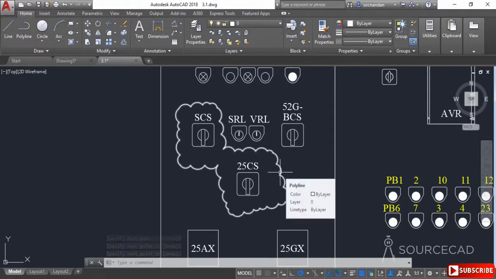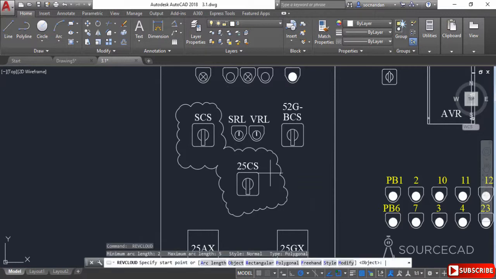We also have one more type of revision cloud, and that's a freehand revision cloud. So let's press enter to repeat the revision cloud command. You can also go to this draw panel and repeat the command, but the quick way is simply pressing the enter key or the space bar, and it will repeat the last command. So now we have already seen the polygonal.